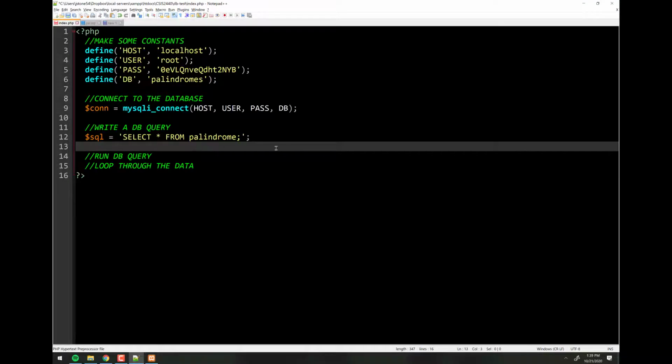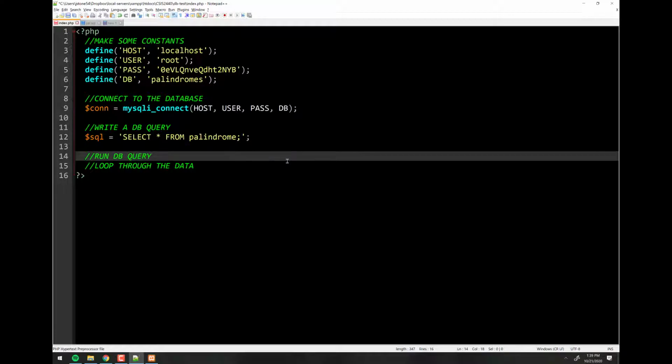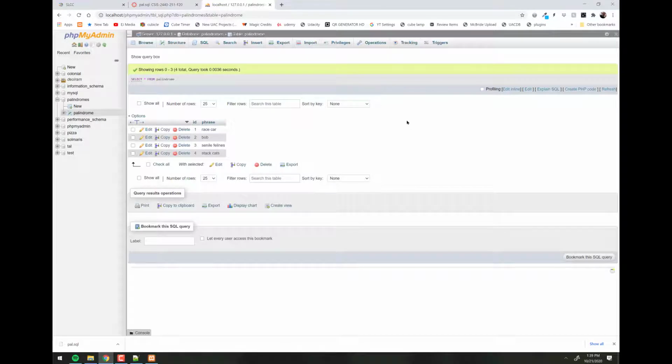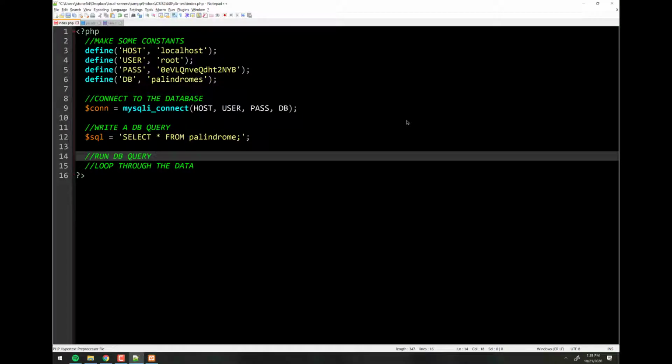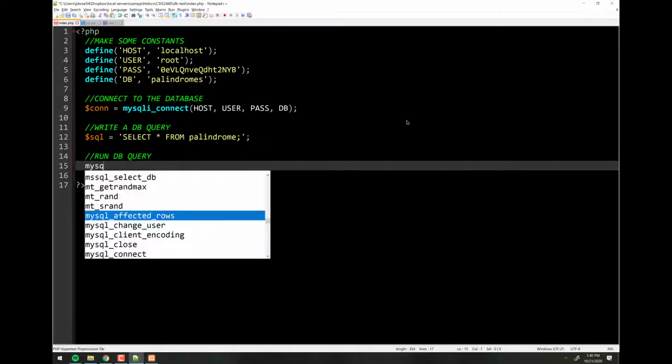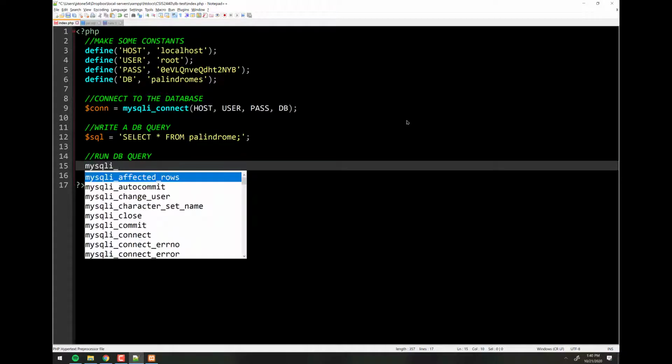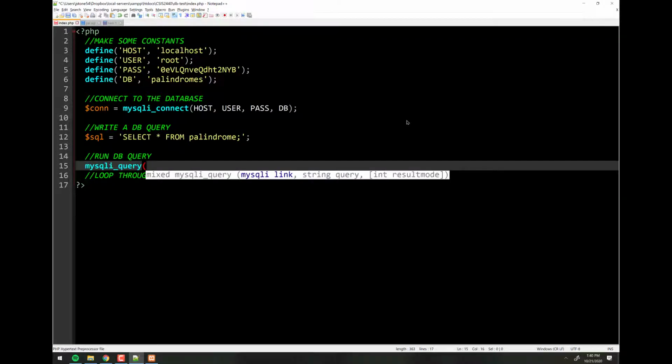But right now on line 12, it's useless. It's just sitting there. It's just words inside of a variable. So we need to run the query. We need to actually go through our tunnel that we created on line 9 and send that query to the database. Right now you saw me manually dump it in there on this screen. Well, here we're going to send it through code. So there's a function for that: mysqli_query, okay? It takes in two parameters, the connection and the actual query that you're going to write.